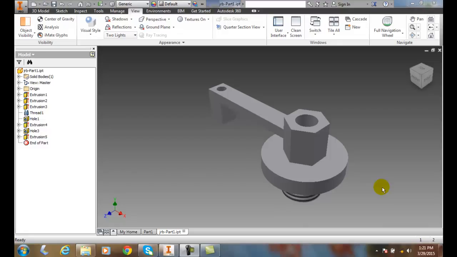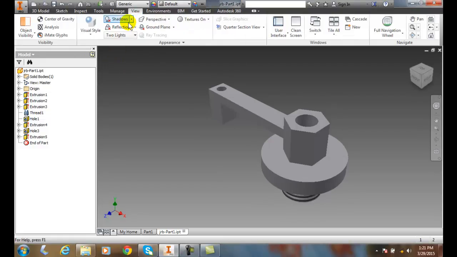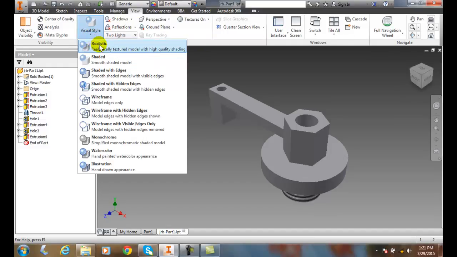Setting visual styles. A visual style is the appearance of the object in the graphics window. We can see it in different ways. Remember, this is only on the screen. So if we're working in our 3D model, we go over to View, and then in our Appearance panel, we have Visual Styles. If I hit the down arrow, I'll start with Realistic.